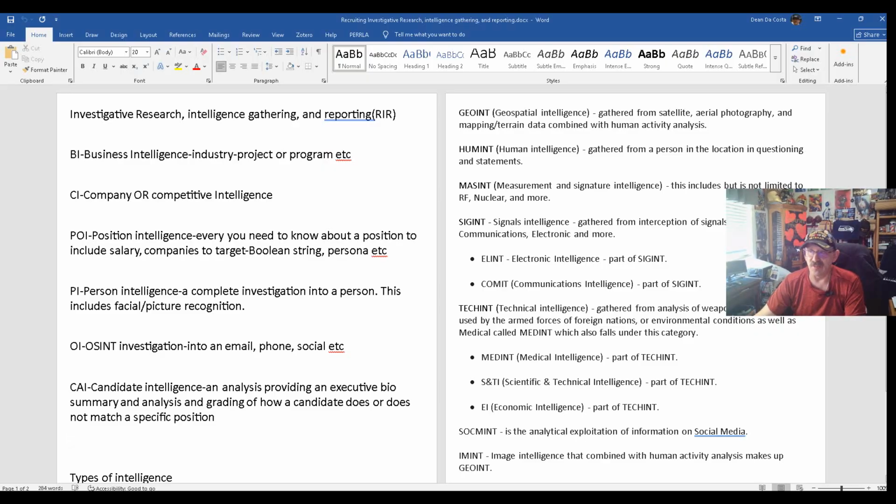POI, the position intelligence. This is where you learn everything you want to know about a position but are afraid to ask. You'll know exactly what it is. Alternative titles, salary ranges, beginning, intermediate, advanced, where they're located, what companies to target, Boolean strings, everything you could imagine. PI, your person intelligence, is when you find people and you want to learn more about them. OI is when you're validating emails and phone numbers, and then CAI is candidate intelligence, where you're bringing all of this information together and comparing it to a job description and getting a ranking.